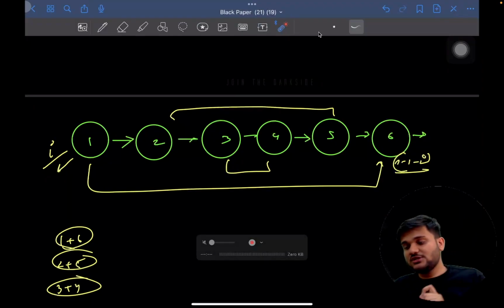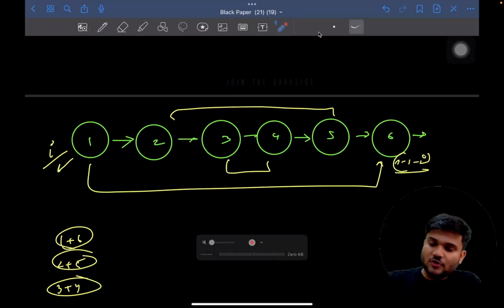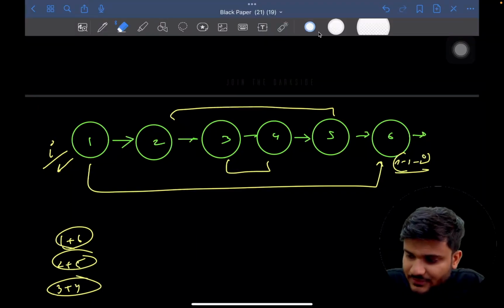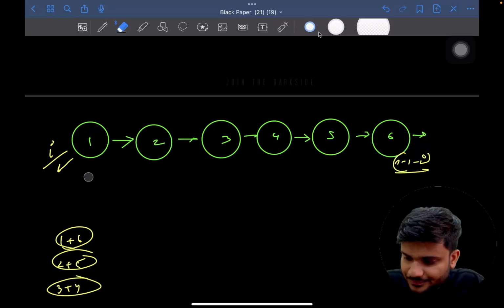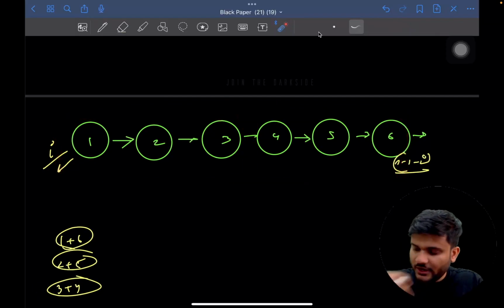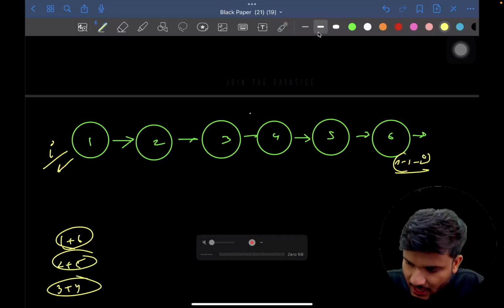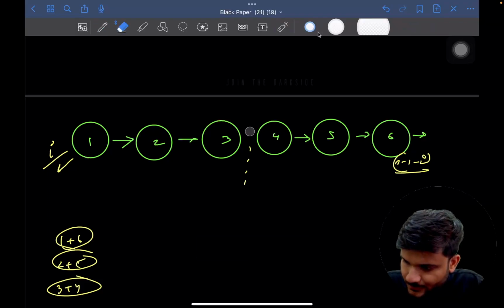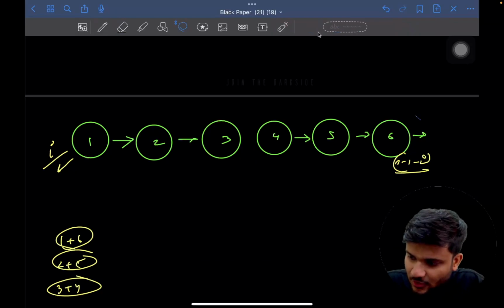Now how can we solve this question? Of course, there can be multiple ways to solve this question, but an easy and interesting way would be, how about you somehow try to divide this linked list into two halves. Somehow you are able to get the midpoint of the linked list and you divide this linked list from its midpoint.